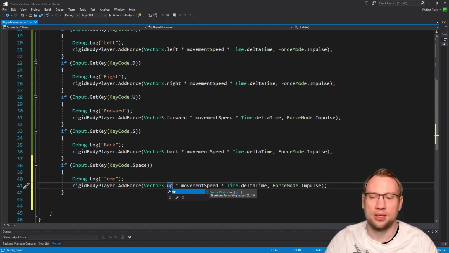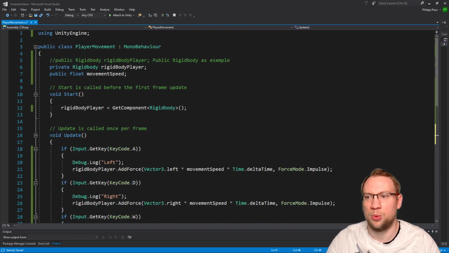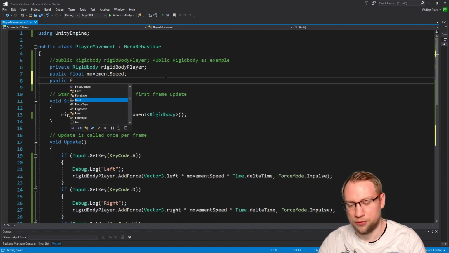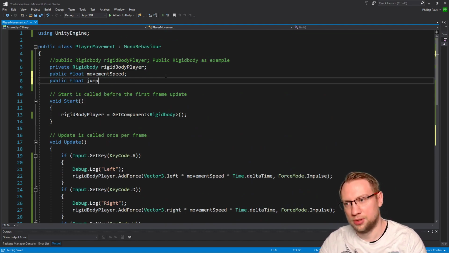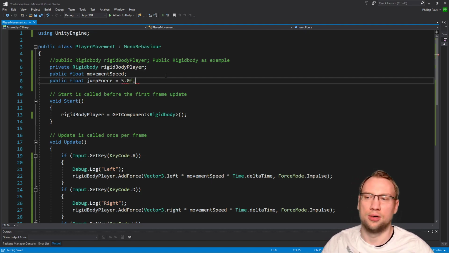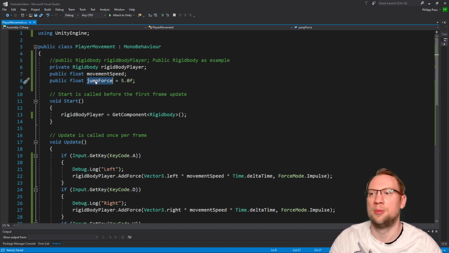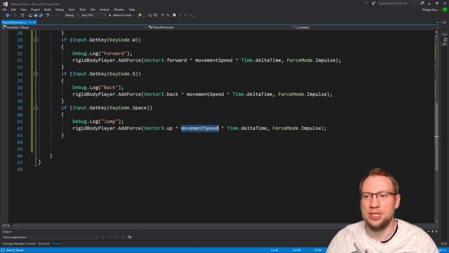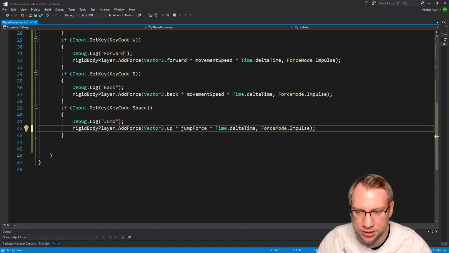The only thing that I want to change here as well is I want to introduce a new variable, public float jumpForce. And we can already say how much it should be here on top. I can still change it later on. 5.0f for float number. Jump force, I can just Control C, Control V here.